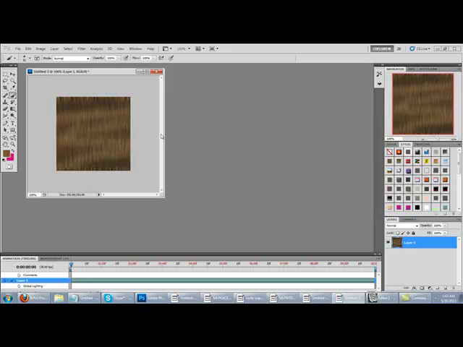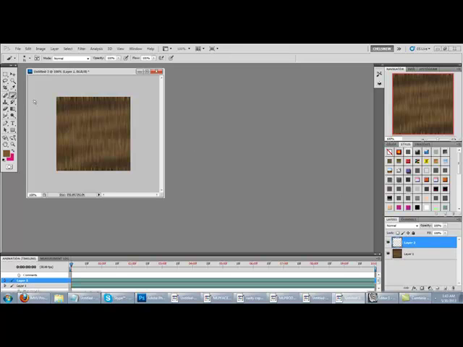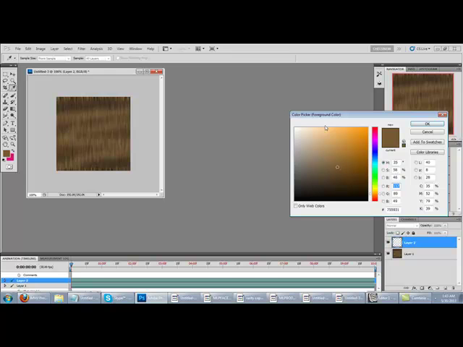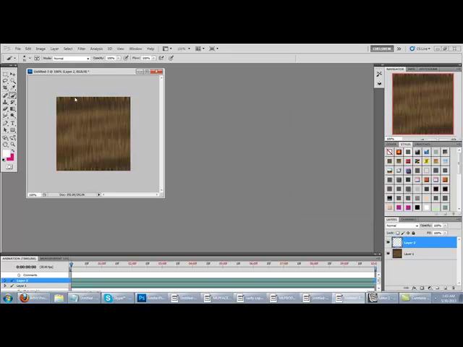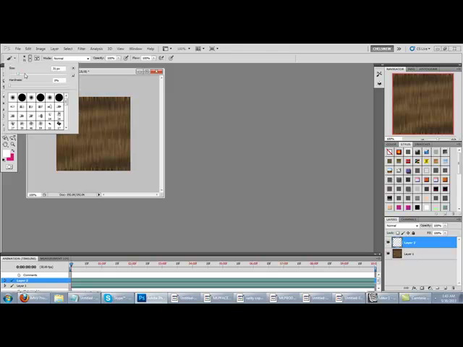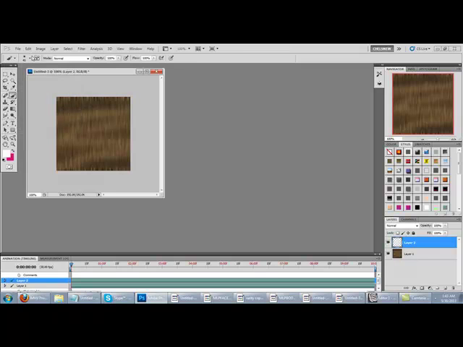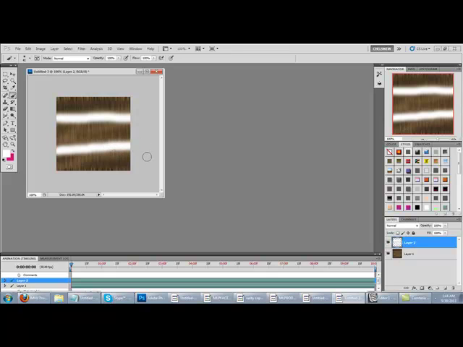Now you basically got your texture, but it's very flat. There's no shine on it. So you're going to want to make a new layer. Switch to white. And bring your size up a little bit. And then you're just going to want to make 2 lines.